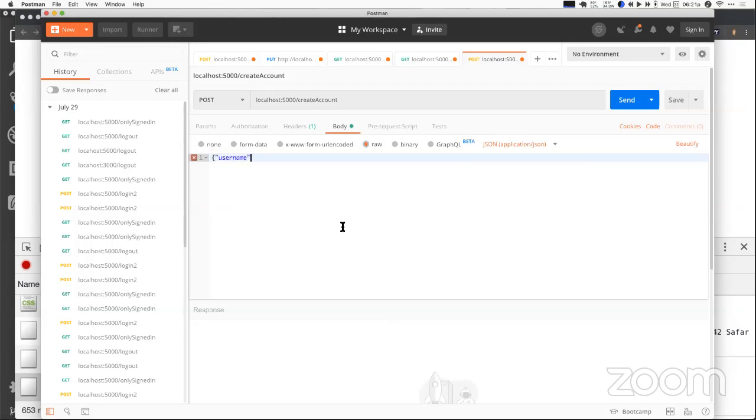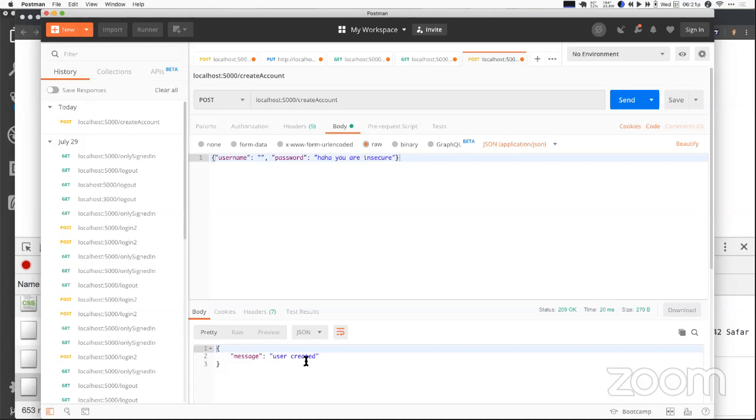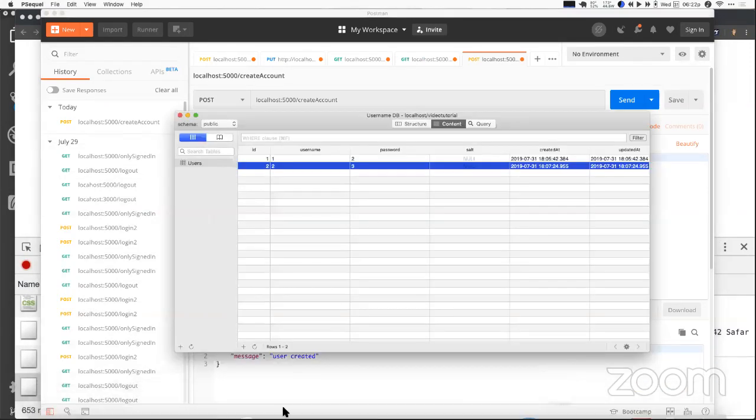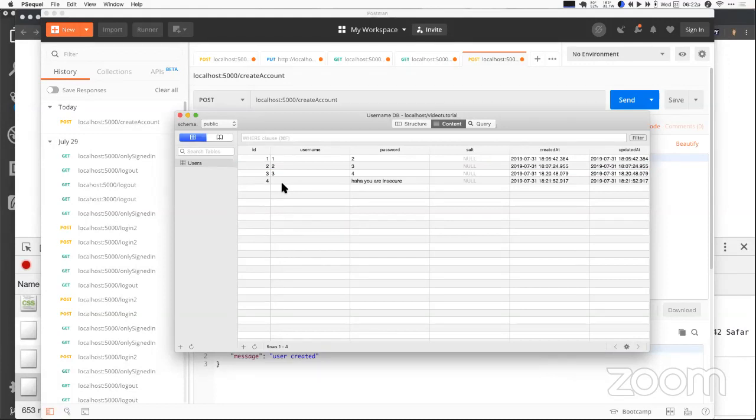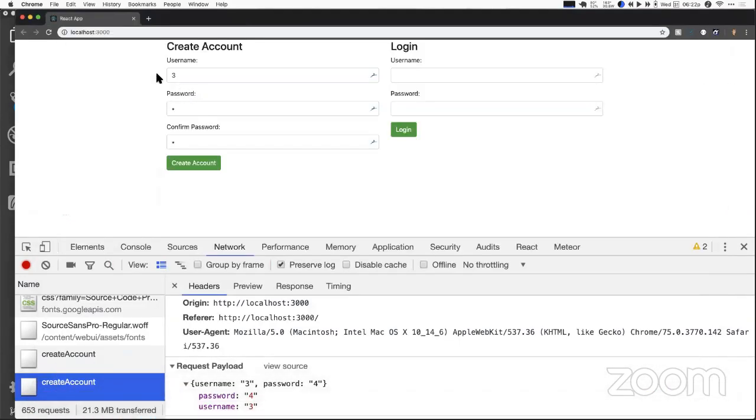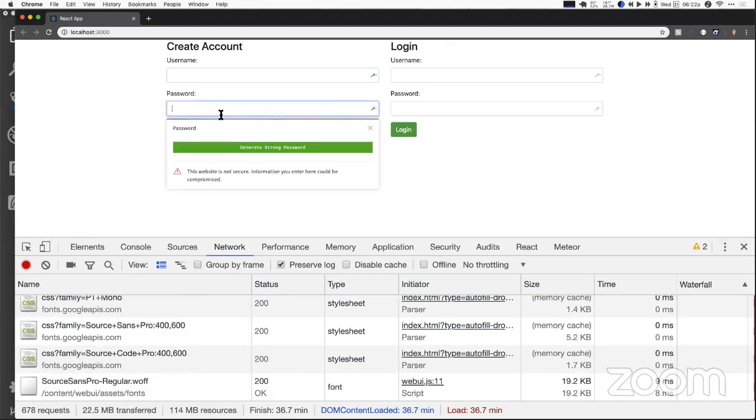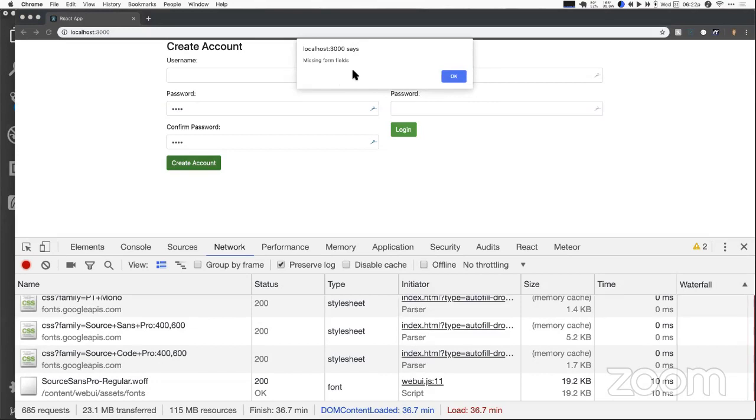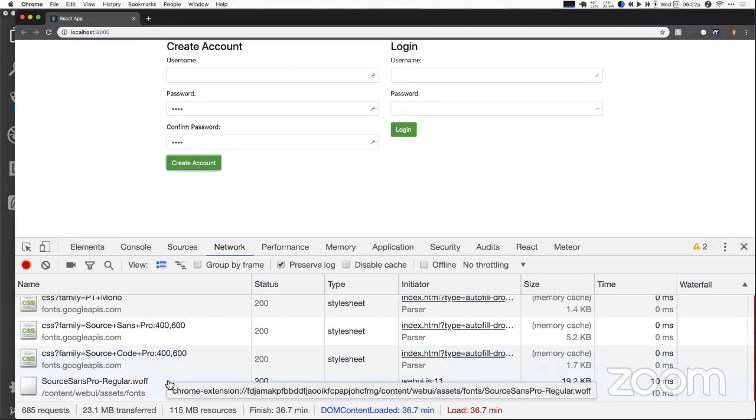And I'm going to post up a username of nothing. And I'm going to post up a password, oops, quotes, because we're in JSON, of haha, you are insecure. And I'm going to send, and I get message user created. And so now I'm going to go to pSQL, not SQL Pro, and I'm going to refresh, and I have an empty username. And I have, haha, you are insecure. So if we tried to do that in here, and we said username is blank and created a password, it's going to say missing form fields, and it's not going to create that. So I have actually gamed the system.